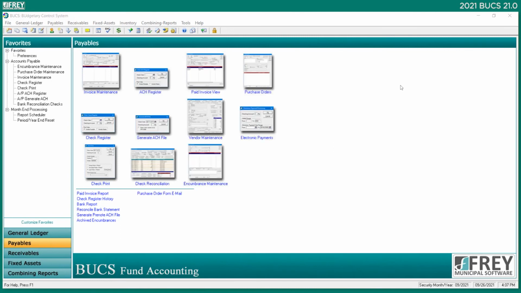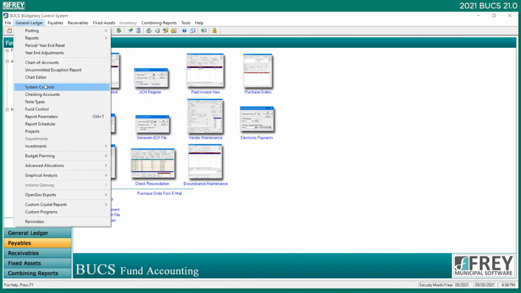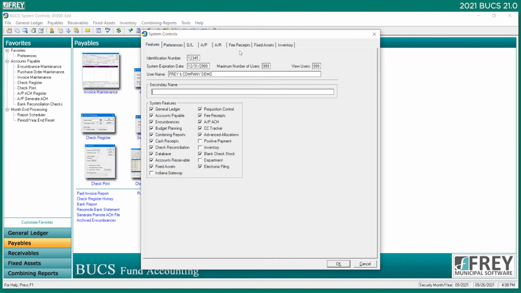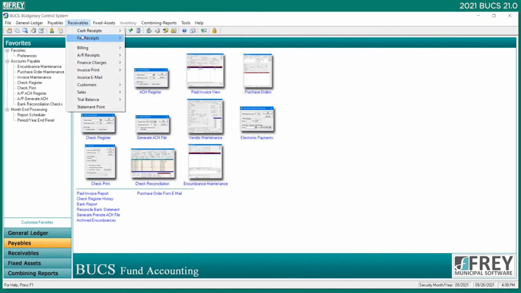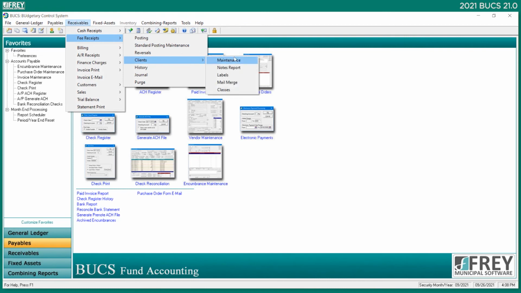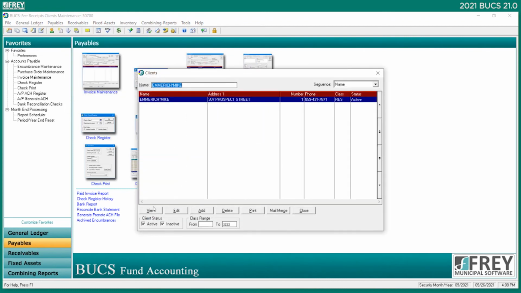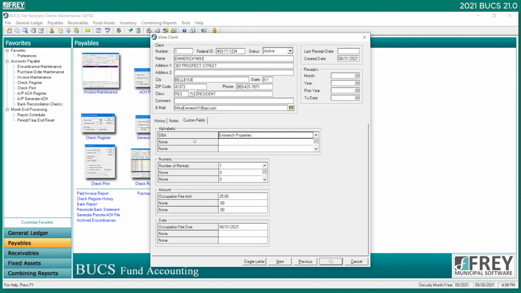Item 21, fee receipt clients. There are now custom fields available for the fee receipt clients. To set this up, you go to General Ledger, System Controls, Edit, go to Fee Receipts, and here you see your client custom fields, alphabetic, numeric, amount, and date. You have 10 alphabetic and numeric, 3 amount and date fields. If I go to Receivables, Fee Receipts, go to Clients, go to Maintenance, do a View, click on Custom Fields. You now see those fields in the actual client.